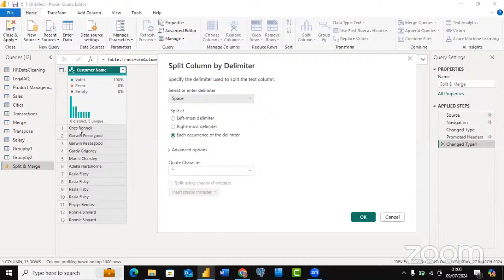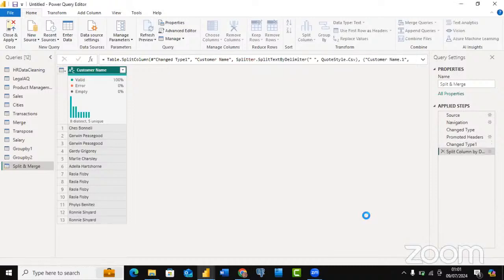But because we have a space in between Chase and Bonnell, even if I select the leftmost delimiter, it's still correct, because if I go from the left-hand side, there is a space. Even if I choose the rightmost side, there is still a space. If I'm coming from Bonnell's side, there is still a space. So even if I choose each occurrence of the delimiter, each occurrence simply means anywhere you see a space, split. Go to the next one. Anywhere you see a space, split. So we're just going to leave it at that, and I'm going to click on OK.